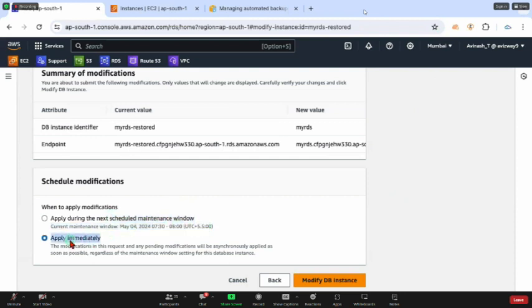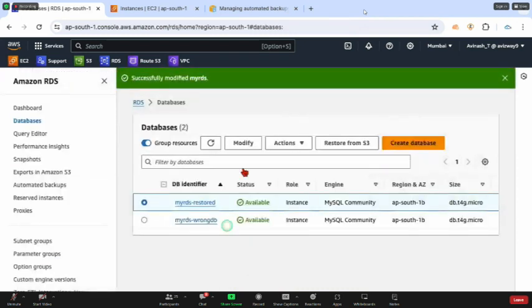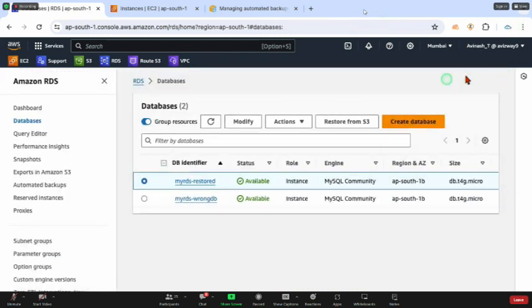When you click on apply immediately, what happens? The change is going to apply right now itself. If you select the other option and click on modify, these changes wait till tomorrow this time. Once this time window arrives, then it is going to apply the change. So that is another option.